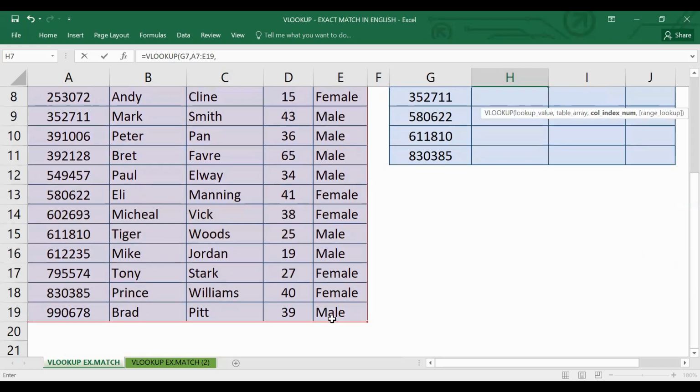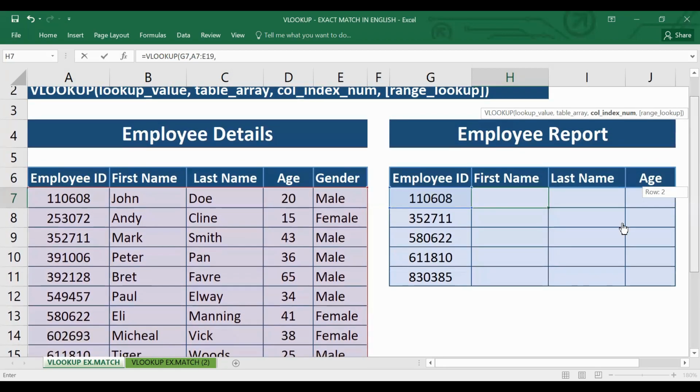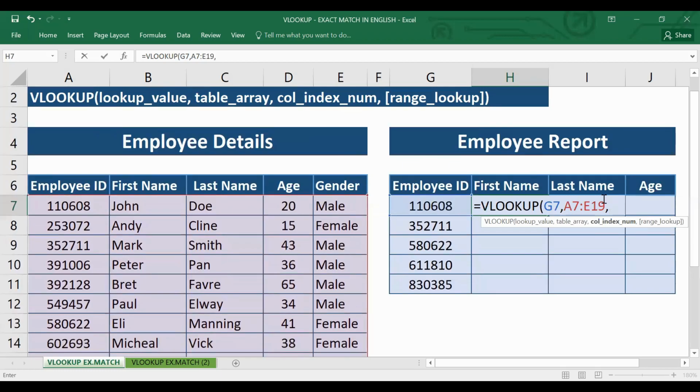Comma. My third condition is column index. Column index means where that first name is located. If you check here, A, B, C, D, E, right? So my column index should be B, but in VLOOKUP, we do not give alphabets, we should give numbers. That means this is first, this is second. So I should type here 2, comma. My final condition is, do you need an approximate match or exact match?